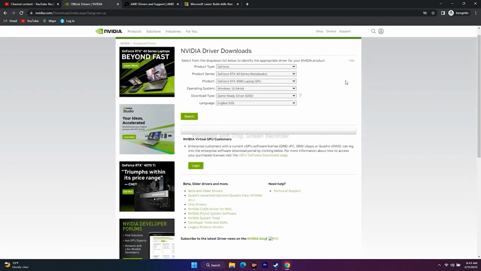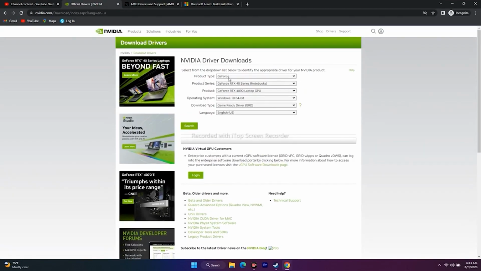Now as you can see, for the product type you have to select every respective detail. The product type is GeForce, product series is GeForce RTX 40 series, product is GeForce RTX 4090 laptop GPU. Operating system is up to you. If it is Windows 10, select the respective one. If it is Windows 11, because in my case I'm using Windows 11, I have to select Windows 11, and go for download type, select the language and go for start search.